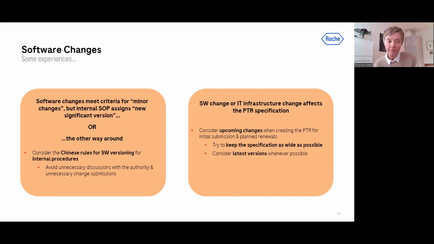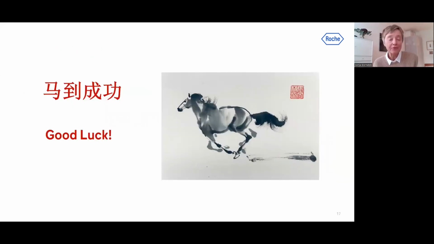So as I said before, if there is an upcoming new version, you may rather want to wait a few months before you start your submission and already consider that new version, despite then later having to do a change approval, because you want to be with your latest software version always also on the Chinese market to keep your customers happy. And with that, I wish you good luck.